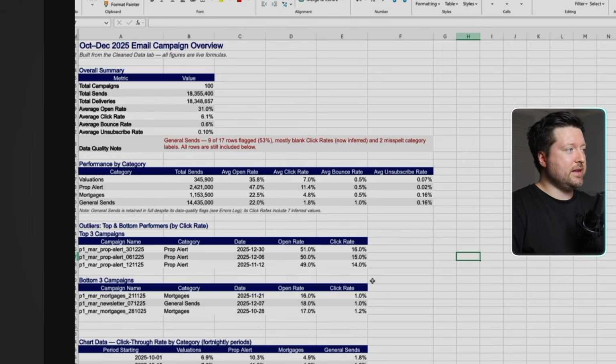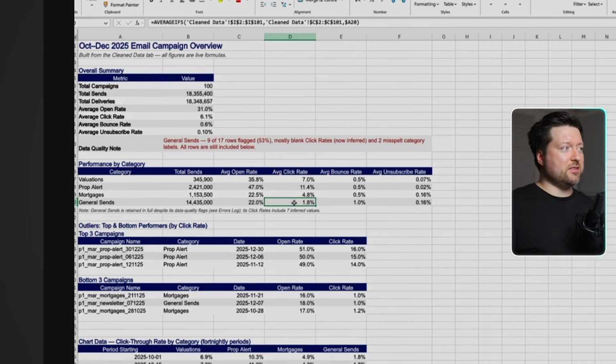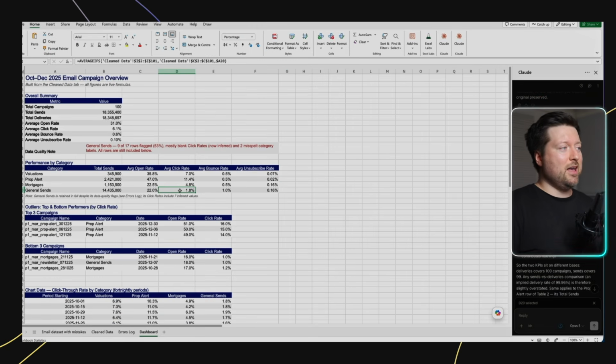Like having this all laid out can help me quickly isolate the fact that property alerts have a click-through rate of 11%, so much higher than the click-through rates of all other categories. That's something I can look at immediately, and I've not had to do anything other than run the skill, come back to it 10 minutes later, and it's got those insights for me to dive into straight away. So helpful and so quick.